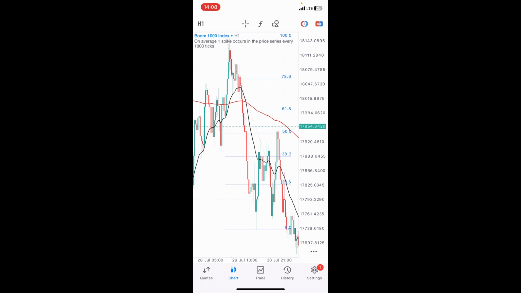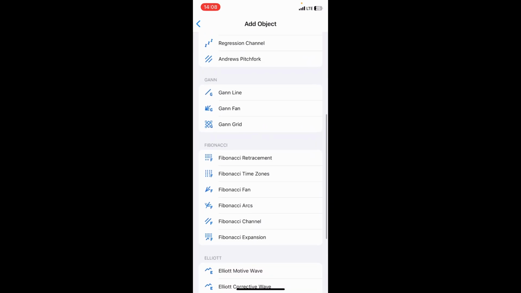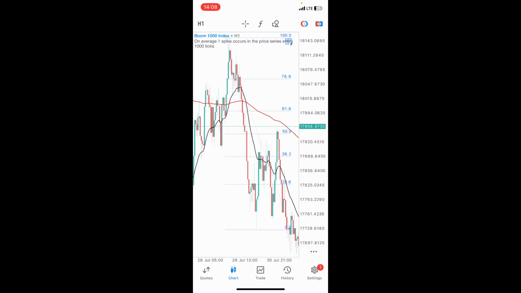Very easy. Just this shape icon, press it, add objects, then scroll down, Fibonacci Retracement, then you just plot from high to low or low to high.